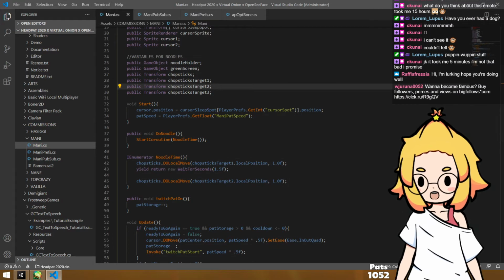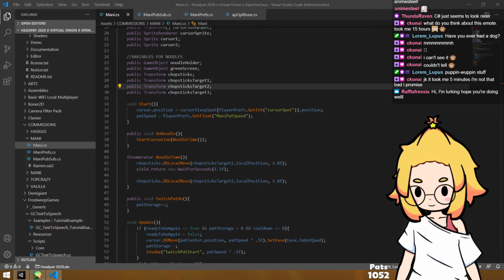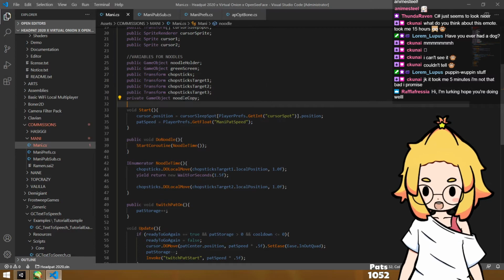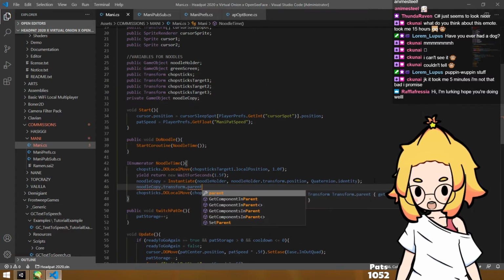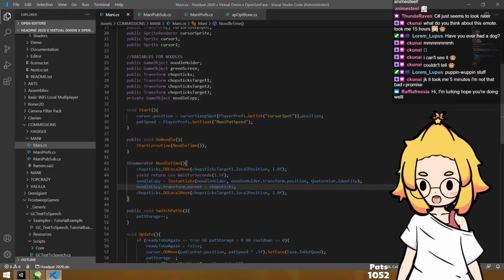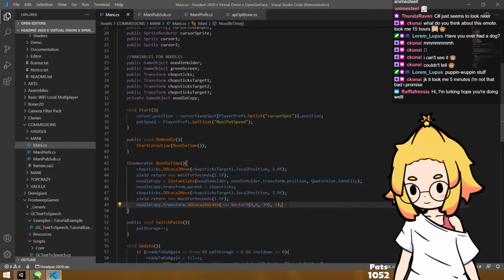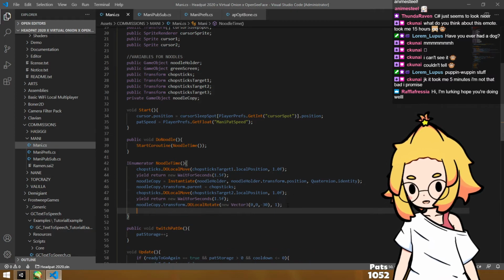How do I copy a game object? I think to do that, all you have to do is instantiate itself. Noodle copy. We're gonna parent this now to the chopsticks. So what we're doing is we're copying the noodles that are there and setting the copy of the noodles as a parent to the chopsticks. And at this point, we're gonna turn on green screen.